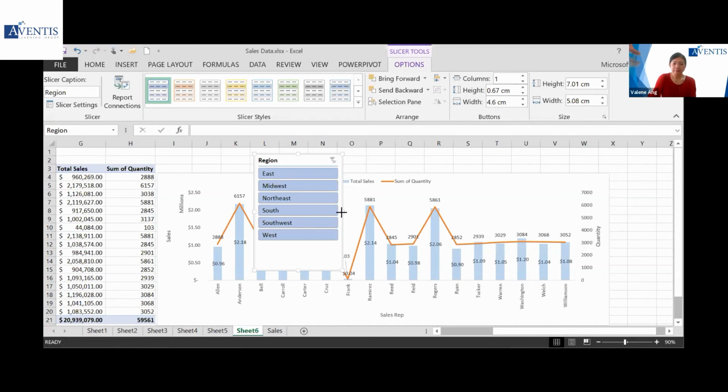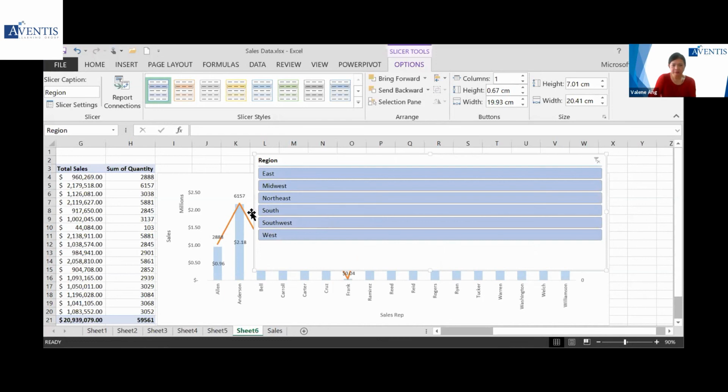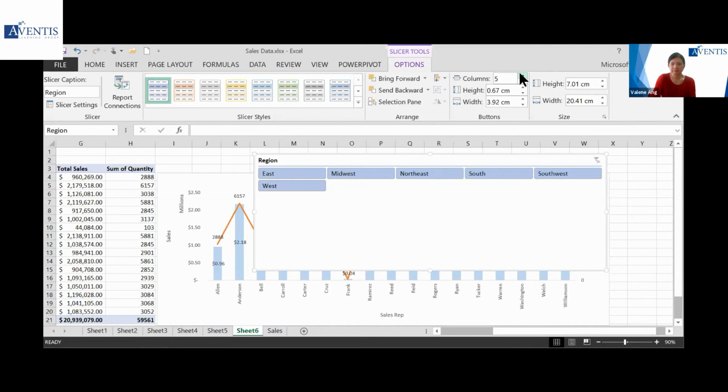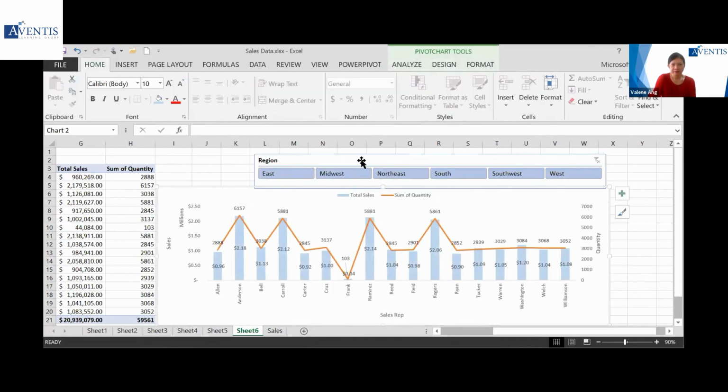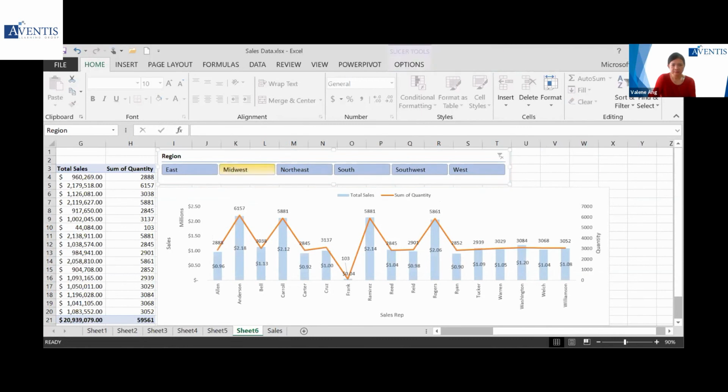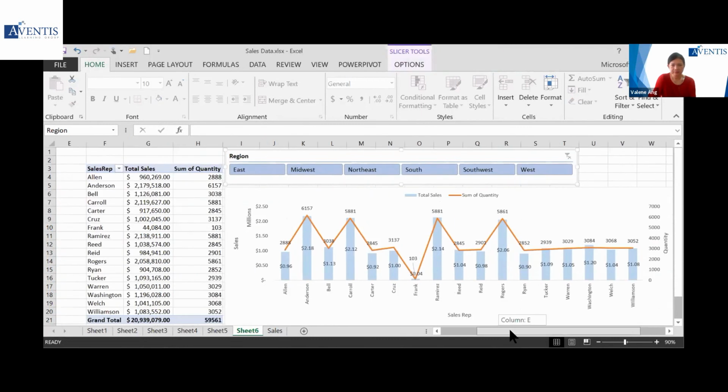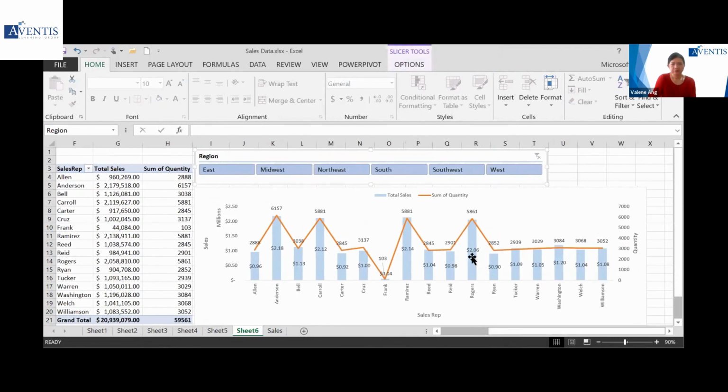So now I'm going to use my region slicer at the top of the chart. I am going to change the number of columns for the region buttons. 6 columns because I have 6 regions. Column change to 6. We have 6 columns, 6 regions. Now you just simply size the charts and put them side by side like this. This is going to be your final report.